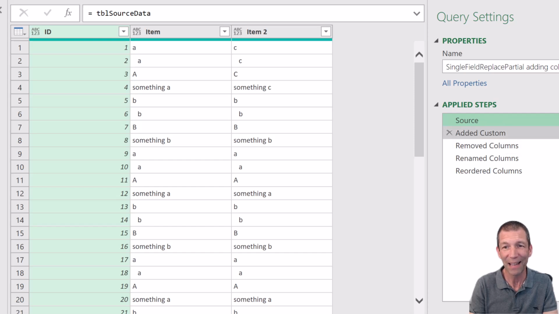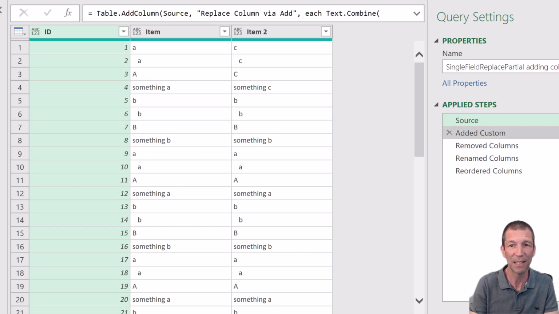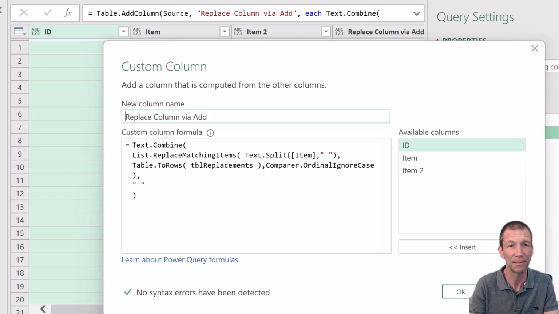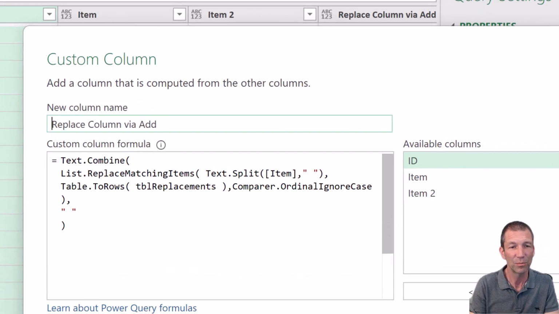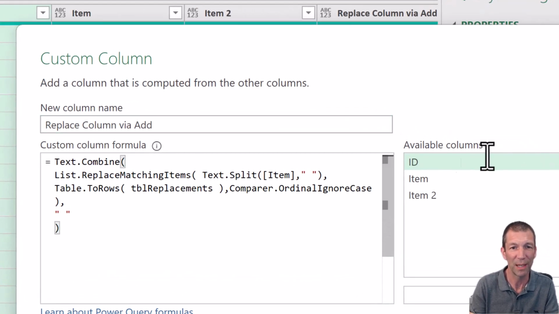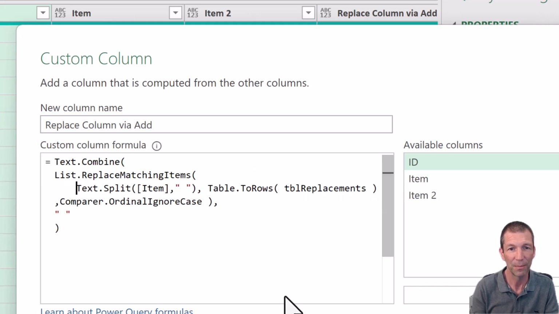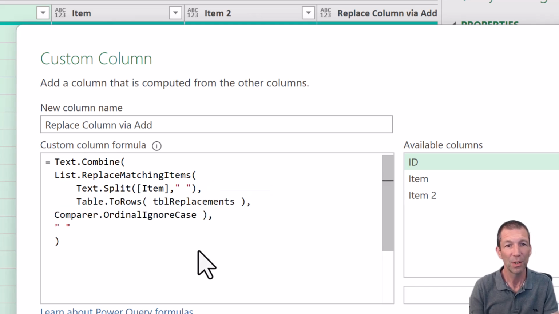and then we add this custom column, and this is a little bit gnarly, but I'll talk you through it. Again, you can download this file. Let me talk you through this. Really, it starts in the middle bit here. So we start in the middle.